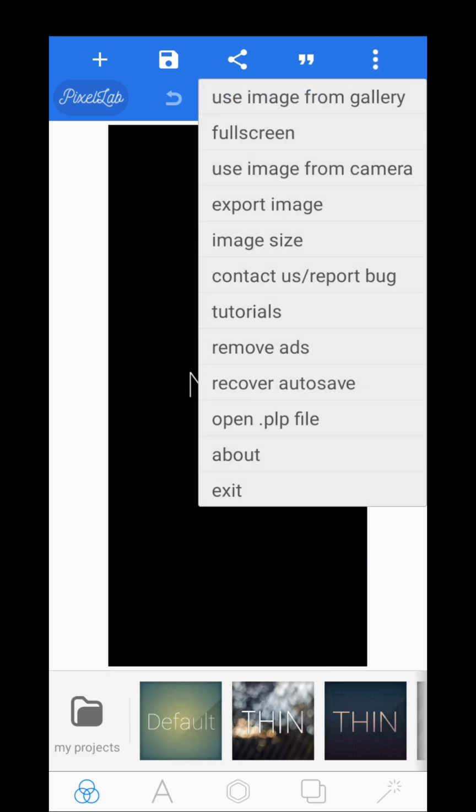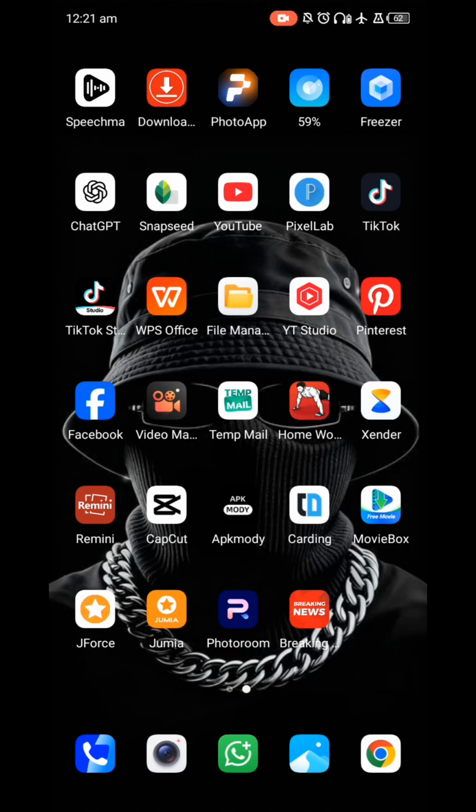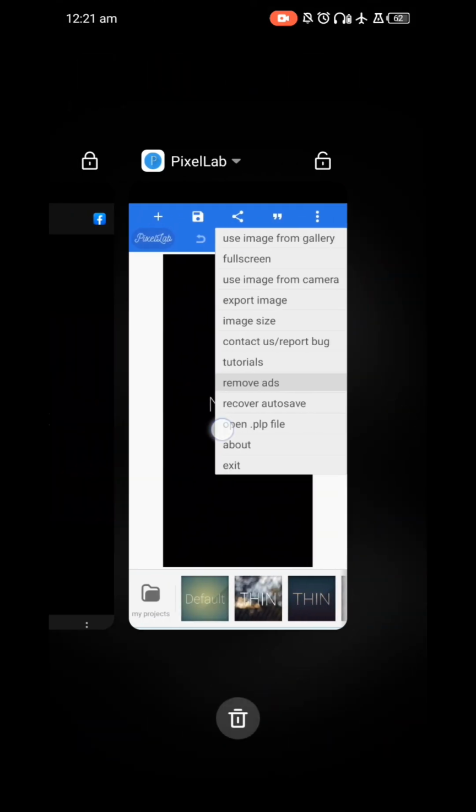Okay, the next one is contact. If you want to report anything or want to check out the people that created this app, you can reach out to them. You can watch their own tutorials if you want. Then remove ads. If you click on this, it's going to take you to where you are going to subscribe for Pro.